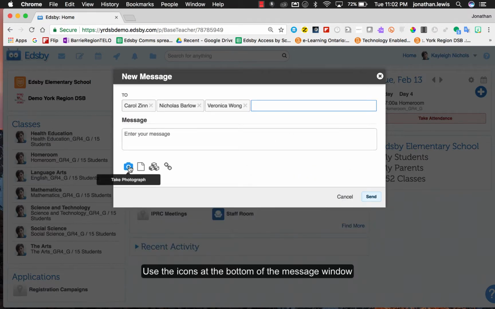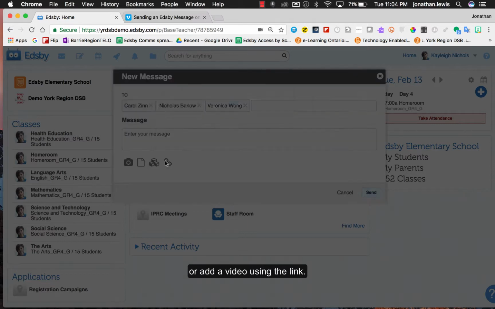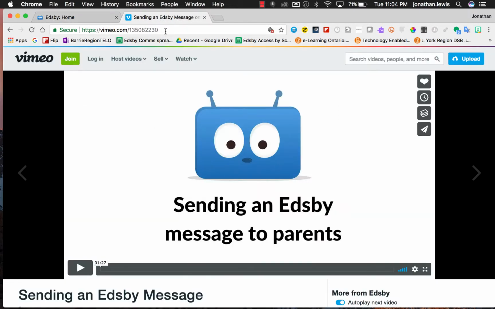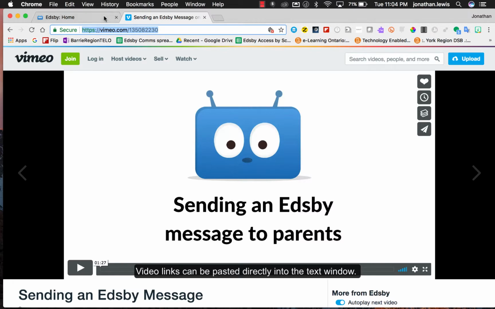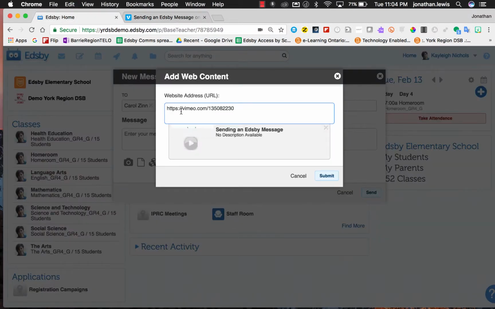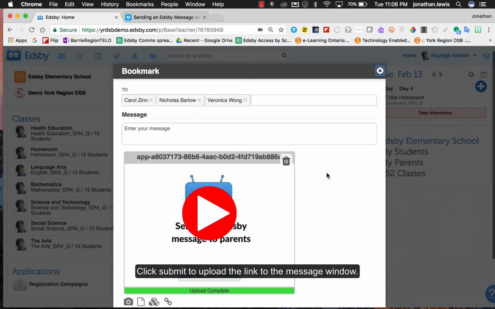Use the icons at the bottom of the message window to add a photo using your webcam, browse for a file on your computer, or add a video using the link. Video links can be pasted directly into the text window. Click Submit to upload the link to the message window.